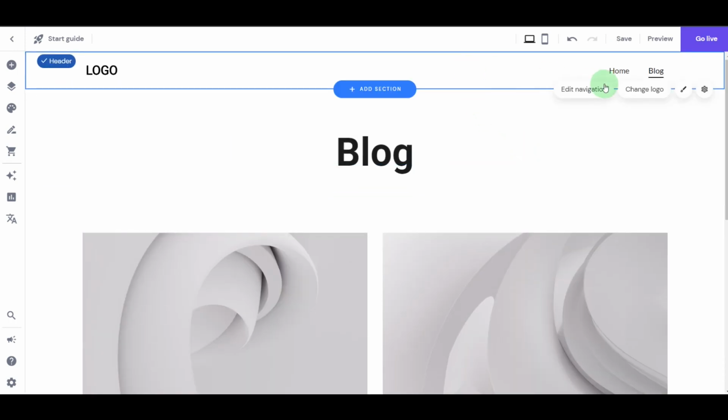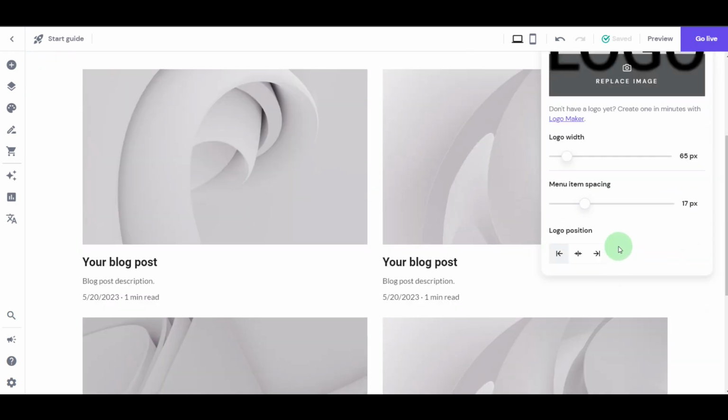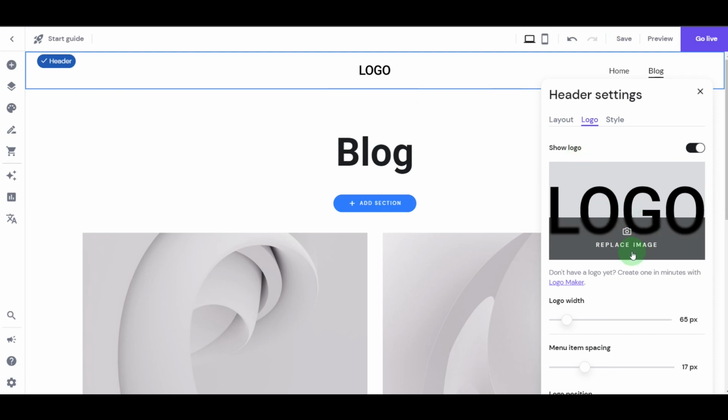Let's click on it. Now we see some settings. Let's click Change Logo. Here you can upload your logo or hide it if you want to. Change the logo width and its position. I want to center my logo. Great, now it's centered.